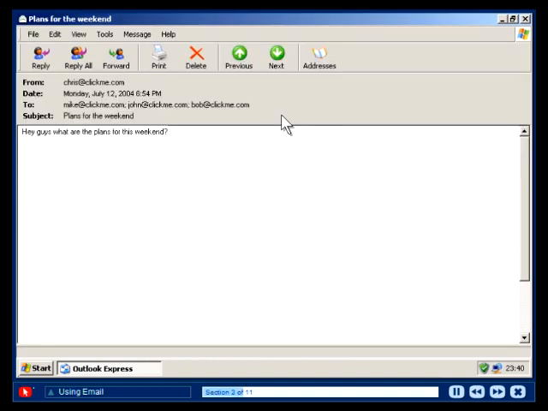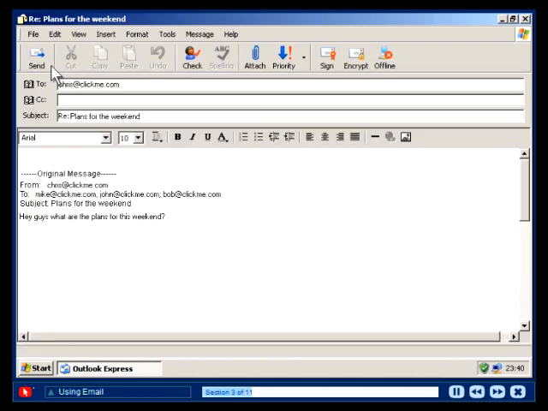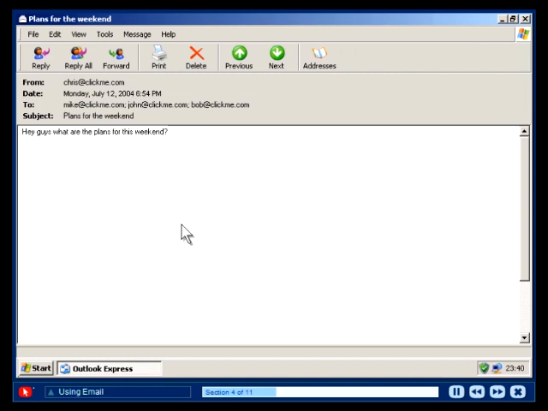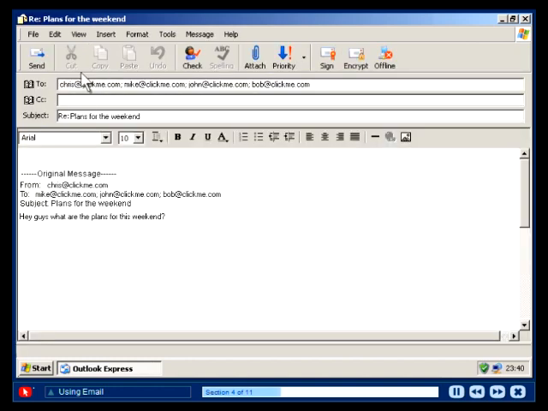After you read your email message, you can reply to the same email by clicking the Reply button. Clicking Reply automatically fills in the email address of the person who sent you a message and displays the original message at the bottom of your email. If the email was sent to multiple people, clicking Reply All adds everyone's email address to your response.